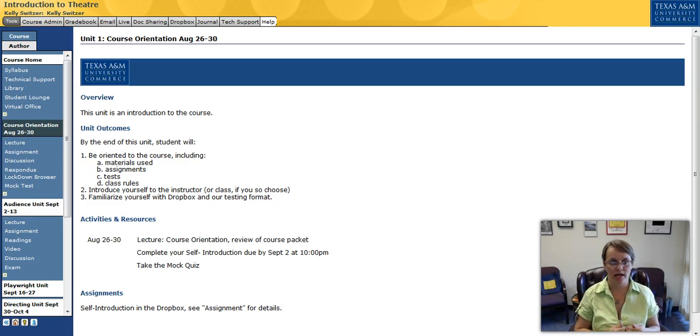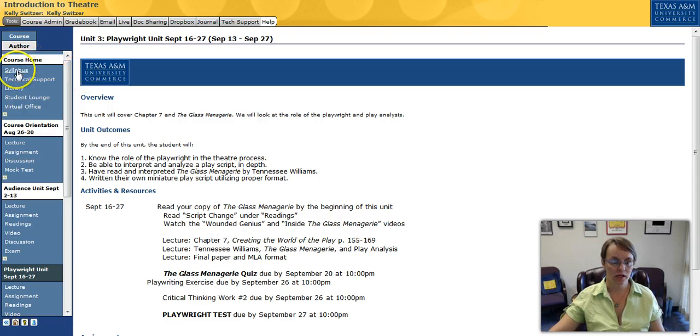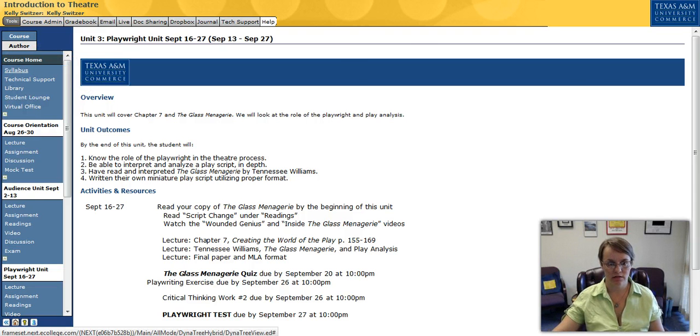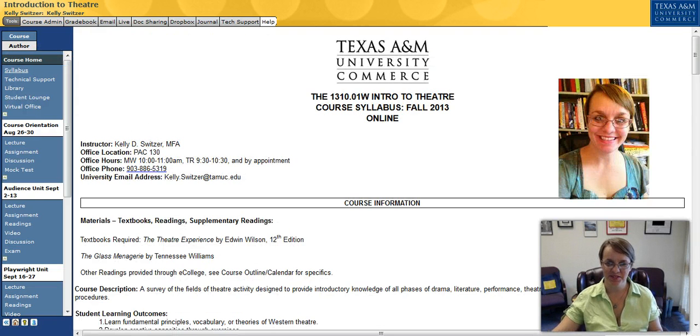And before we move on to that, let me back up a little bit and we'll look at the syllabus itself, and then we will look at instructions for the assignment, and I'll explain the mock test as well. So if we click on the syllabus, that will load the syllabus. You can see that this is 1310.01W, which designates that it's an online course. This is the fall 2013 syllabus, and we are online. We don't have a room number. That's normally where the room number would be, where it says online.